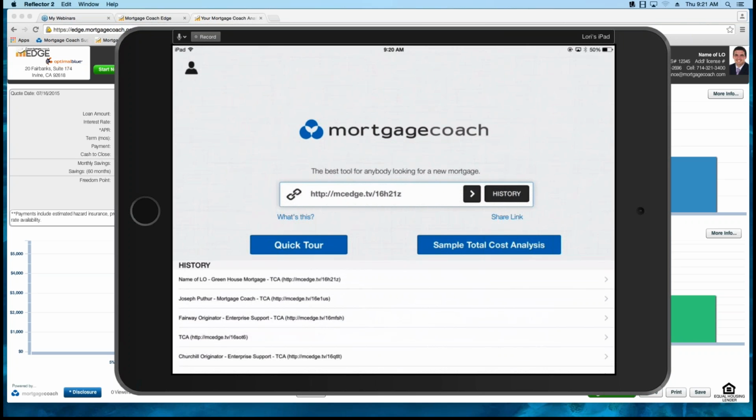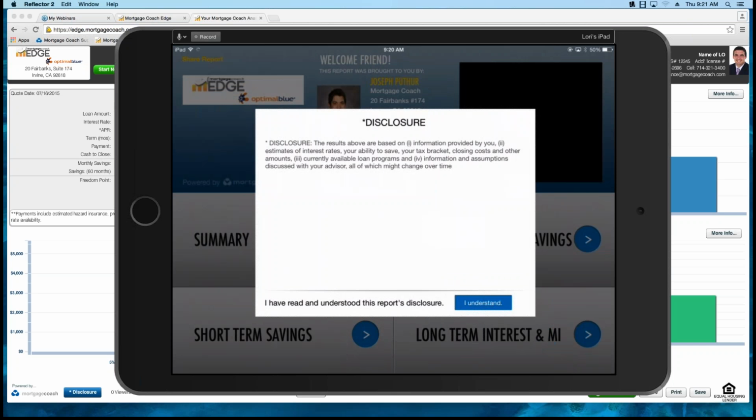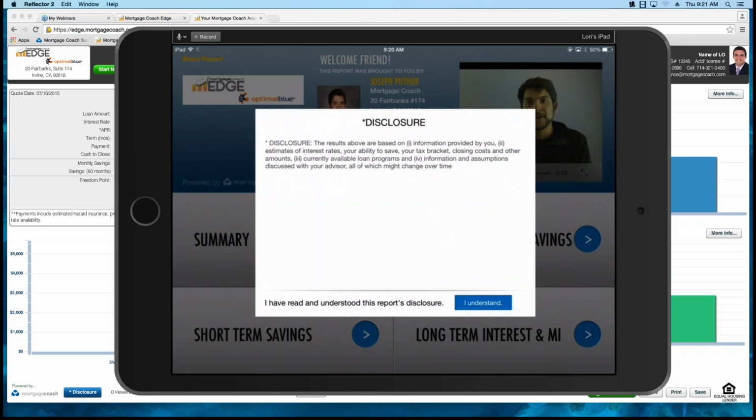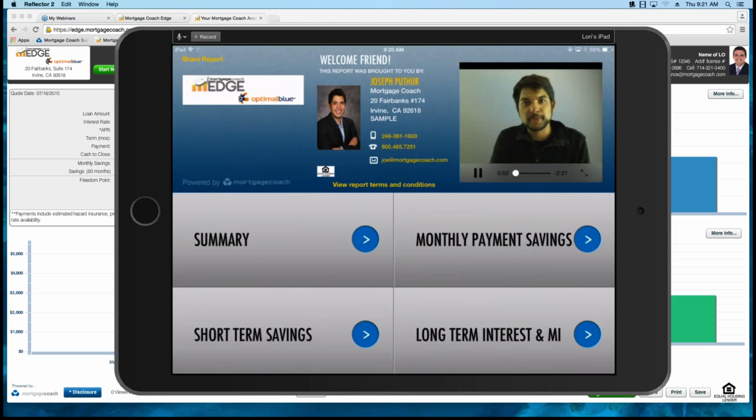And now what I want to do is let's just take a look at a report. So let's go ahead and click on Sample Total Cost Analysis. And again, a borrower can experience this as well. So if you click on Sample Total Cost Analysis, you'll see that first you have to click Yes, I understand for the disclosure. And then you can see that I have a video going in the background. And you should be able to see this exact same report. So this is what the borrower experienced.